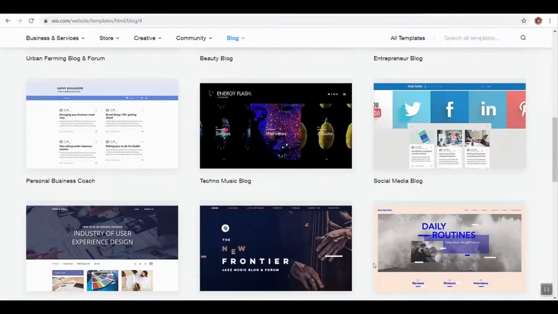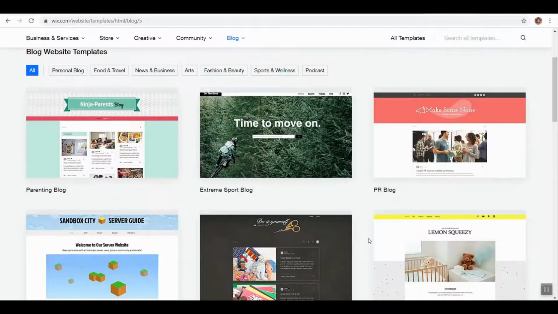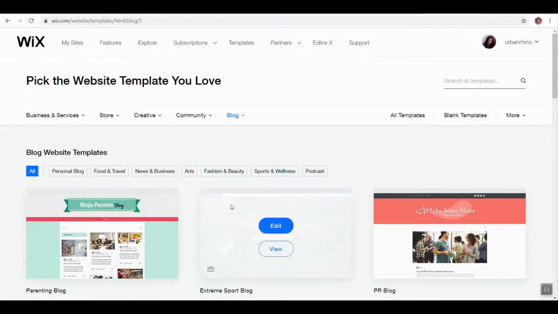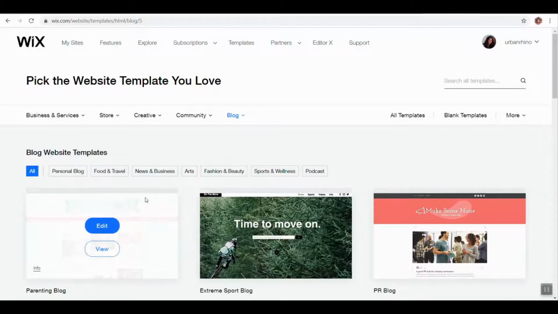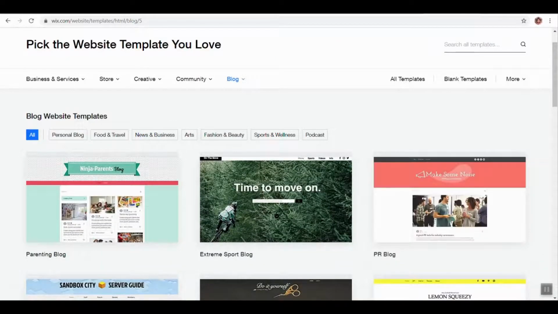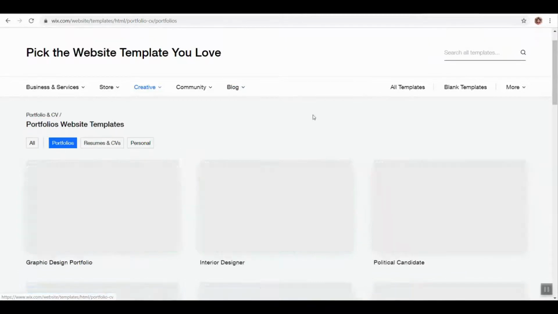So you can change the color scheme, you can upload different pictures, you can upload your own pictures, or Wix provides pictures as well. But let me find the website. I think the one that I chose is actually under Arts, so let me get that. So under Creative, and I believe it was Portfolios. Let's try this one.